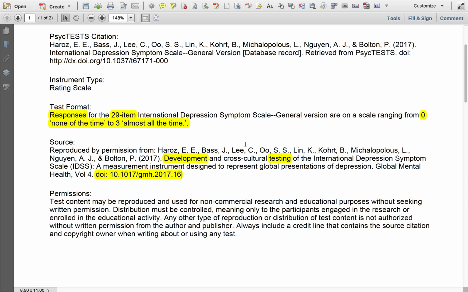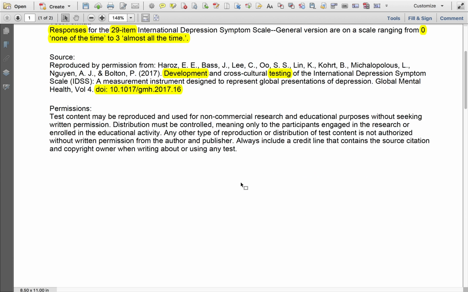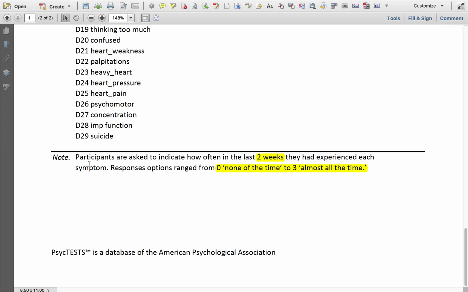And the way that you score, or the way that participants answer these 29 items, is they can say 0 to 3, none of the time or almost all of the time. As I scroll down to the bottom of the measurement tool, it tells me participants are asked to indicate how often in the last 2 weeks they've experienced each symptom. So the response options or response type, this would be a Likert scale, again, from none of the time to almost all of the time. And we would score this by saying 0 to 3.